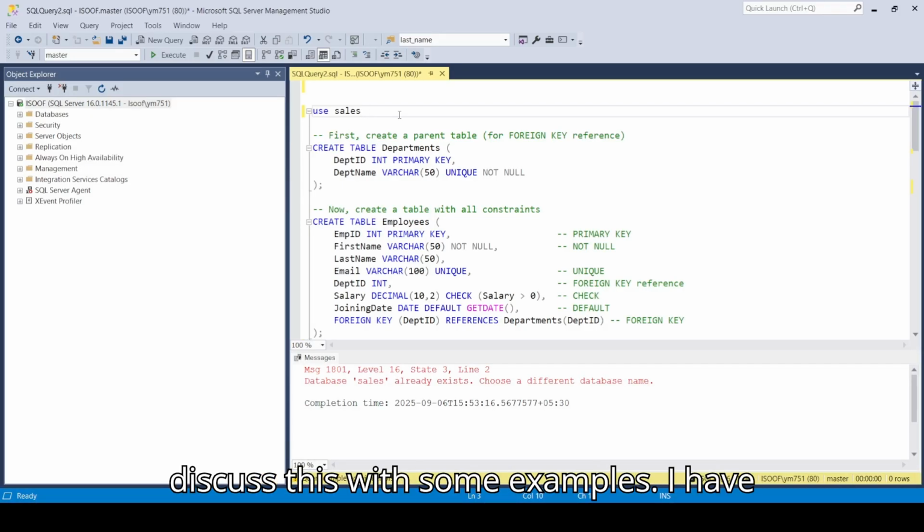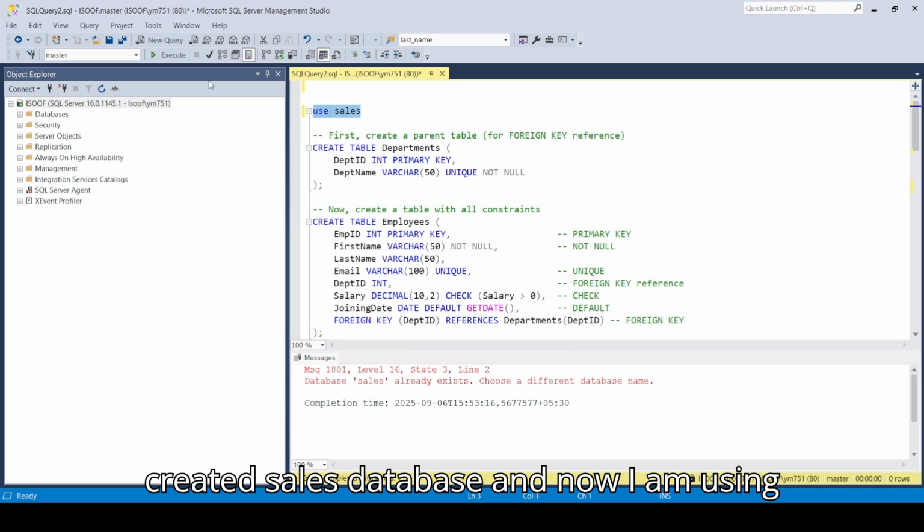Now let's discuss this with some examples. I have created a sales database and now I am using the sales database.